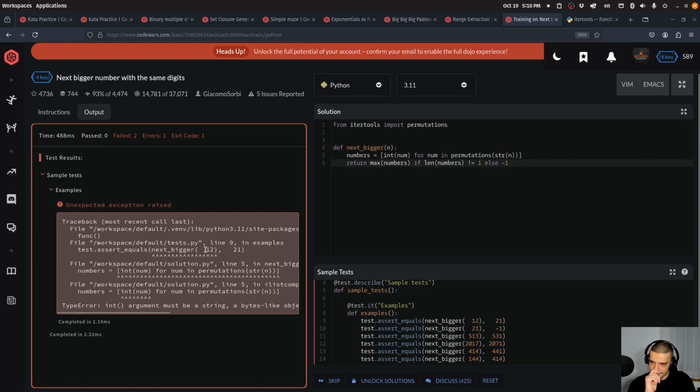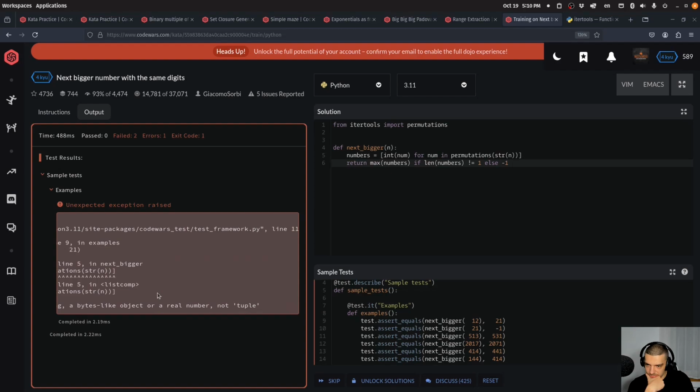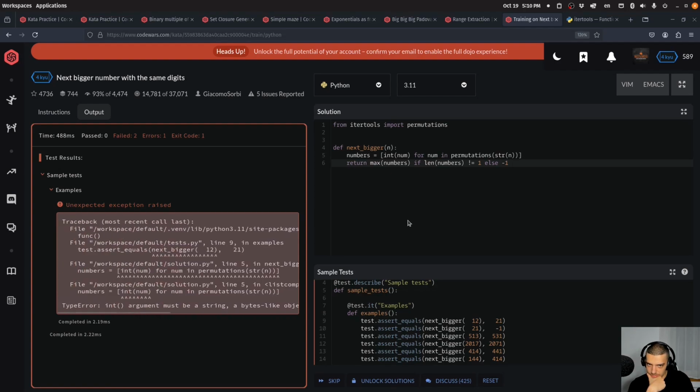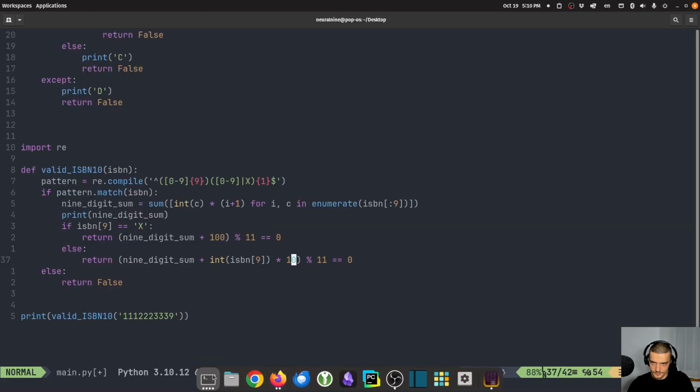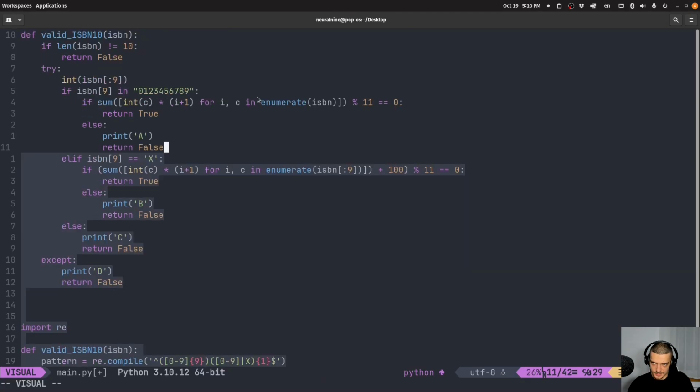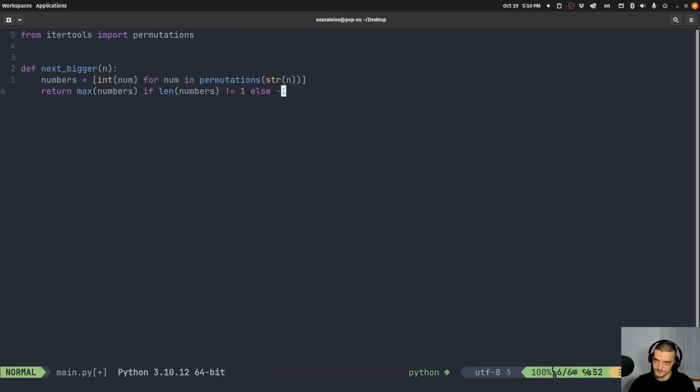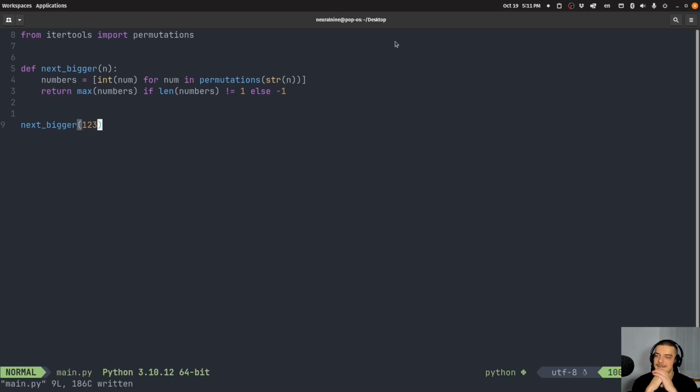No, okay. Int argument must be a string, not tuple. Okay, let me just see what this outputs. I'm not sure. So let's delete all of this. Next bigger of, let's say, 1, 2, 3. Oh no, sorry. It's not max. It's the next biggest number. It's not the largest number. Okay, but still it shouldn't be that much more difficult to do that.